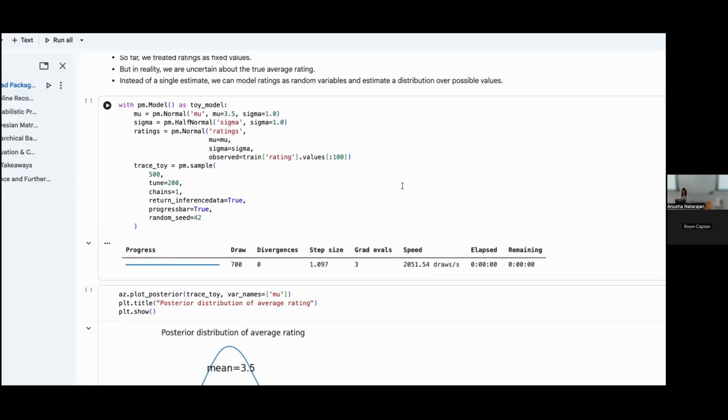You have the trace toy. So I defined the likelihood function. So that's trace toy. In order for you to run the likelihood, you need to define how many draws you want to do. So 500, and then the total is 700, but 200 of those are just discarded to get the model to slowly start training. And then I just do it once. That's what the chain says. Return inference data, progress bar, random sequence. So that's all part of the model. You can set that as you want.